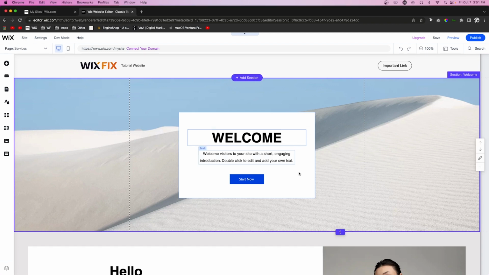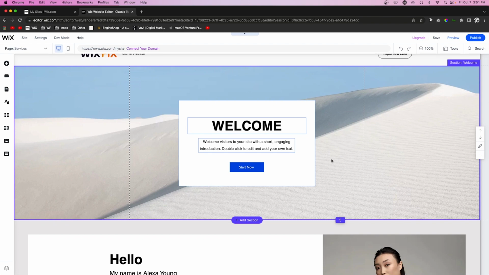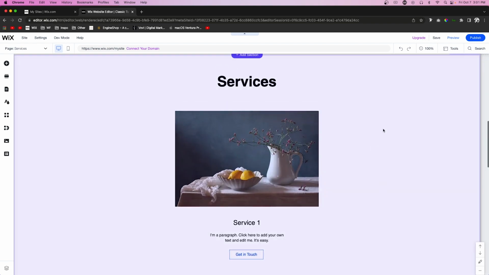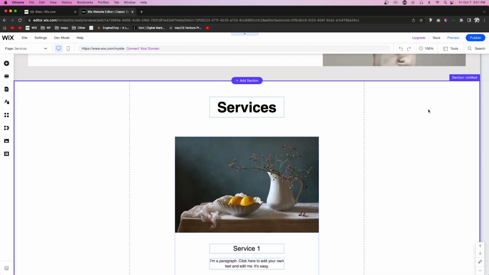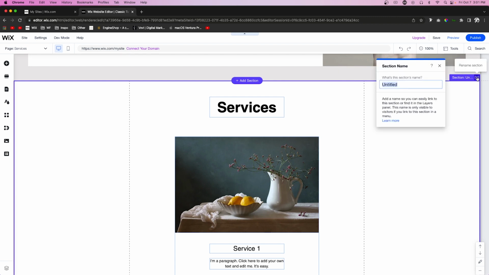So let's just pretend like this is our home page right here, and maybe we want to link to our section right here with our different services. So if we just click on the section over here, we can actually go ahead and click this and say rename section, and we can name this one services, just like that.